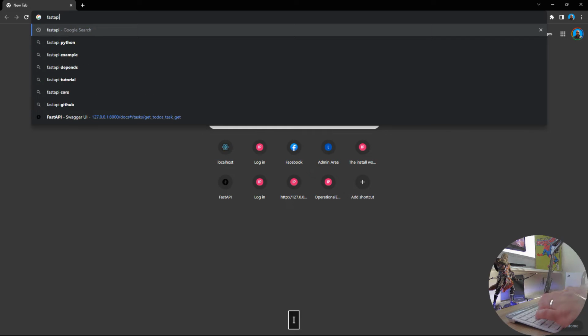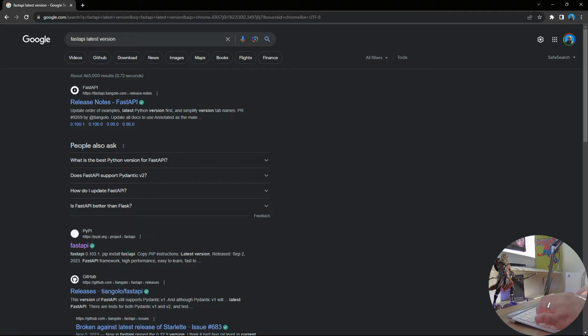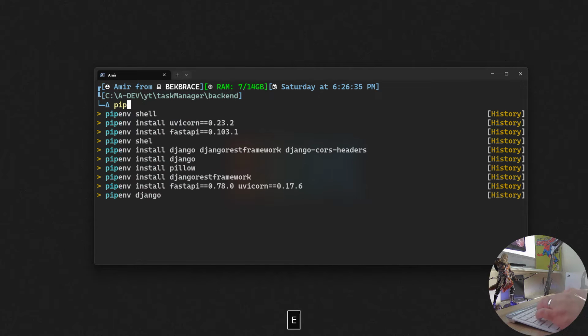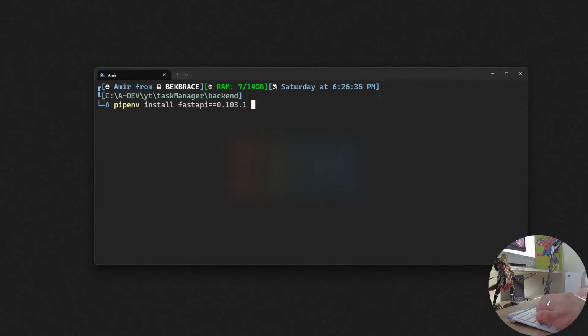So FastAPI latest version, right? So we will have FastAPI 0.103.1. All right, let's take that like this. So let's get back here to our terminal and I will do pipenv install FastAPI. And there we go, 0.103.1. And also I want Uvicorn, so Uvicorn as well.